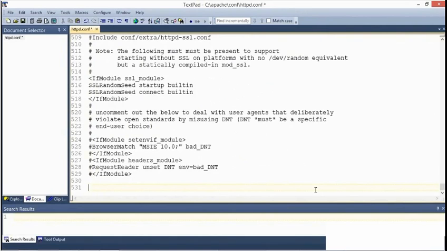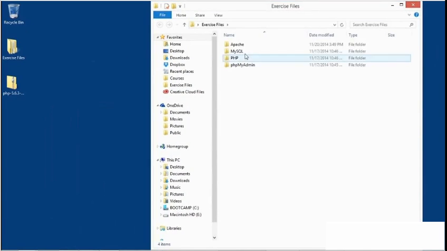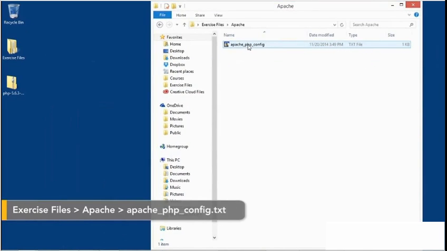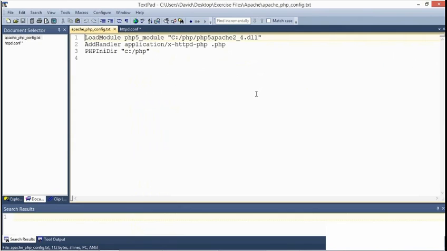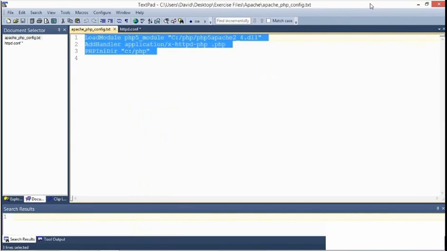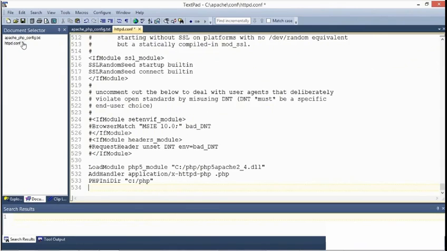Now it takes a bit of typing, so to make this a little bit easier, I've included a file in the exercise files. I'll go to the exercise files folder, then to the Apache subfolder, and I'll open this file. Then I'll select and copy all 3 lines, and then I'll go back to my httpd configuration file, and I'll paste those lines into place at the bottom of the file.